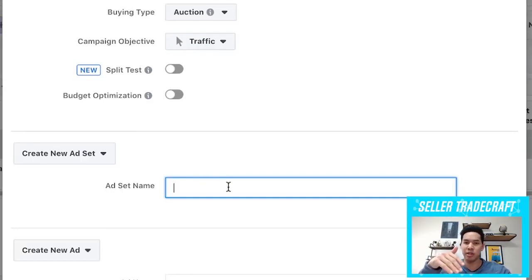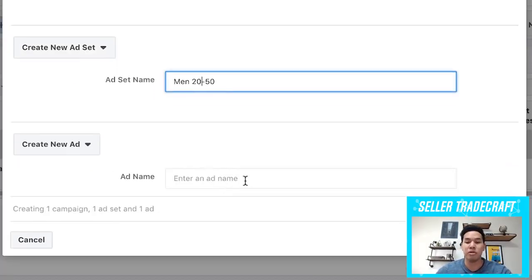So in this situation, you're just going to be driving traffic to the Amazon listing, so it can be very broad, right? So let's do men, say 35 to let's say 50, right? Because maybe you found out through research that these are the main demographics of your users.